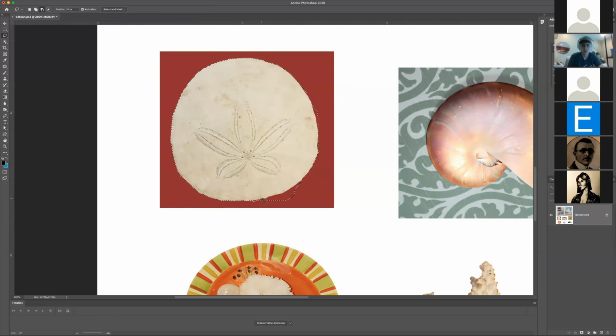Okay, so same thing up here. I'm just going to follow along the edge of the sand dollar. So again, it only requires me to be accurate along the edge. Everywhere else, I can do whatever I want to.